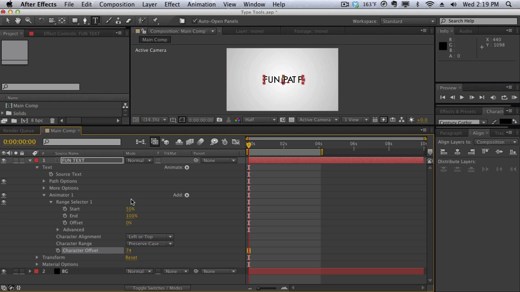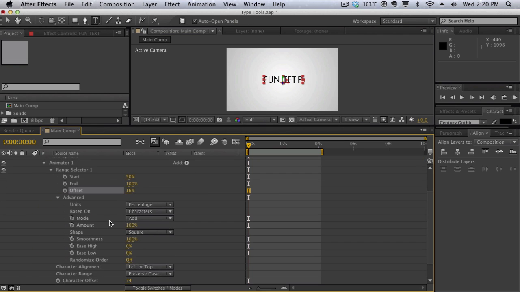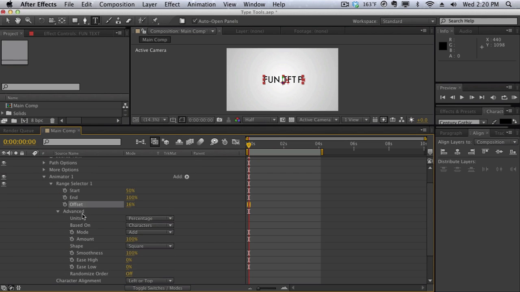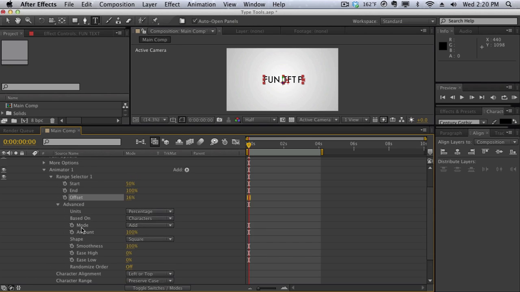And of course, you can play around with all this. You can also play around with offset, which is going to offset the range here. And keep in mind that these are all keyframeable because we have the stopwatch icon here. That means we can actually keyframe and animate all these range selectors. So if you combine all these range selectors, you can create some pretty interesting animations here. Now on the bottom we have the advanced tabs, which will depend on what kind of animator you have. But these are pretty straightforward as well, and I'll let you play around with this.